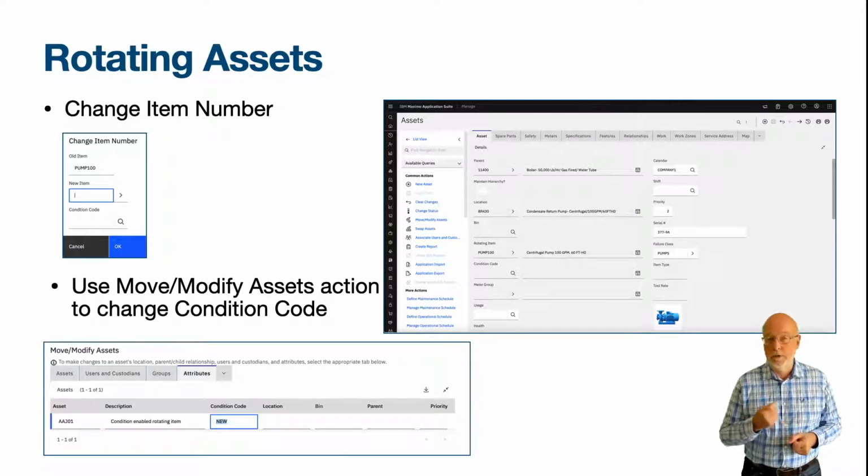The condition code cannot be used with non-rotating assets, only assets that reference a rotating item that is condition enabled. The rotating item must be condition enabled before there are any assets that reference the item. If you thought that you could use this field to give an indication of an asset's condition, then this is not the right field to use. Instead, use a meter of type characteristic, as you'll be able to capture the data easily through an inspection or a mobile application. Locations are not condition enabled.